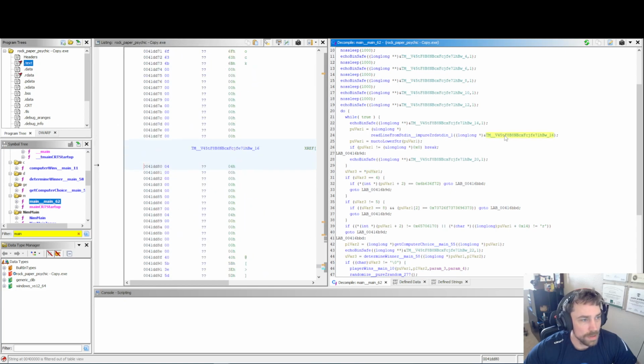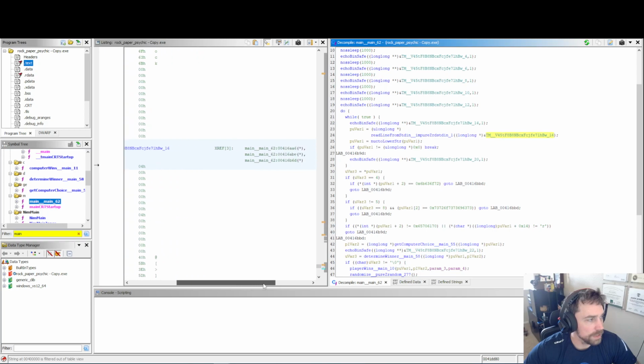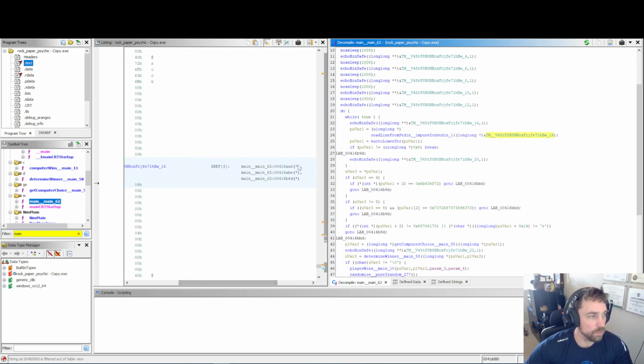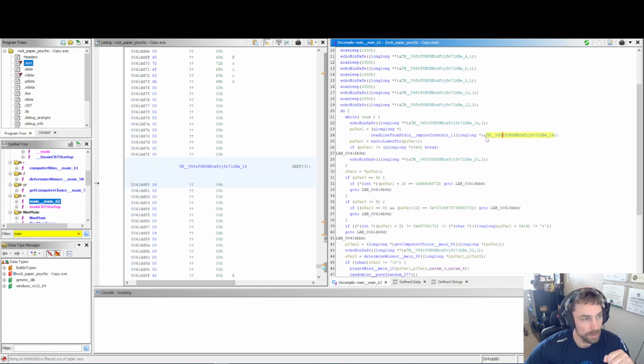So 16 seems to be the call for you to select, right? And there's references back to this main program. So 16 is here, and we see that it's going to be fed to puvar1. So puvar1, if it doesn't equal 0, which I think is a null value, it breaks, and then it goes to the next one here.